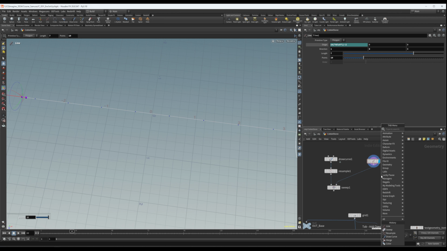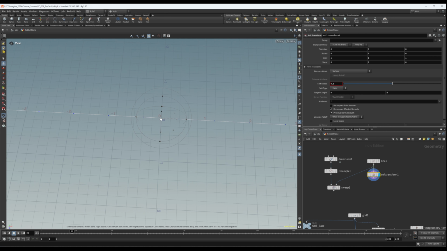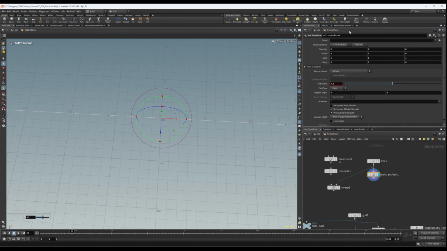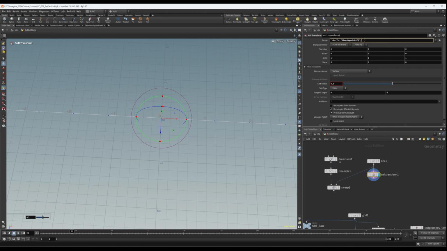And then I want to do a soft transform. And in the soft transform, I want to get maybe 1 or 2 points. 1 point is enough. So I want to grab the group. I want to grab the number of points, copy parameter, and paste relative reference divided by 2. So it gives us, no, it doesn't work. So yeah, roughly the point number 5.